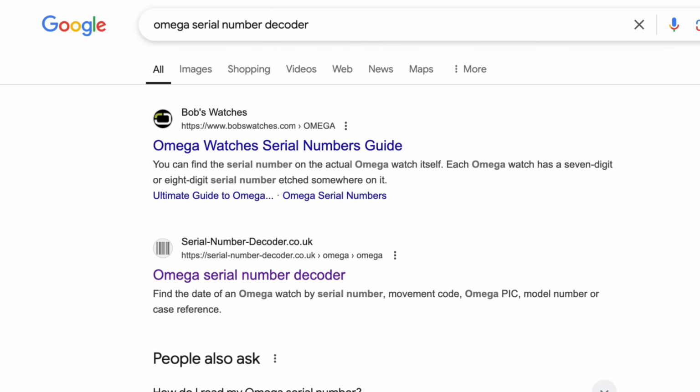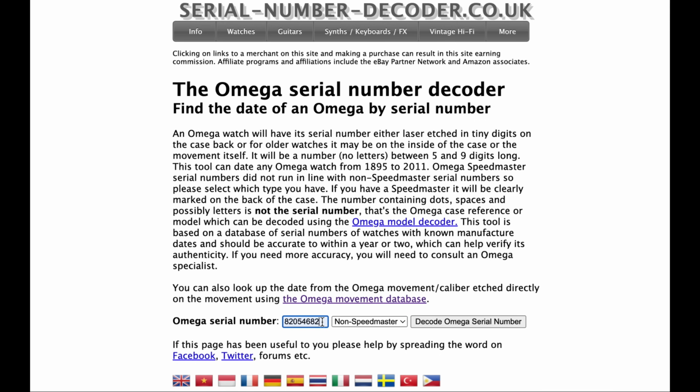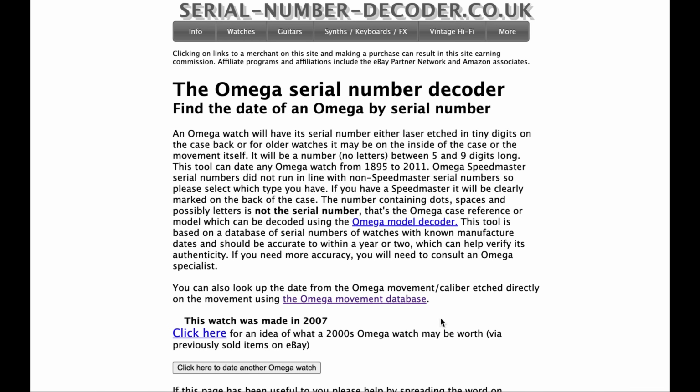After that, find the website. Enter the serial number we just found into the input box at the bottom, and then click the button next to it. The result will come out right away. The result shows that this watch was made in 2007. It's even older than I thought.